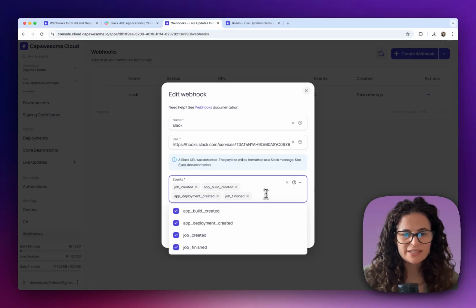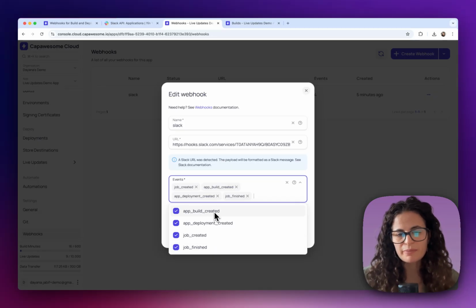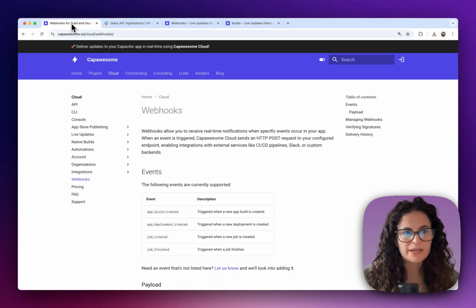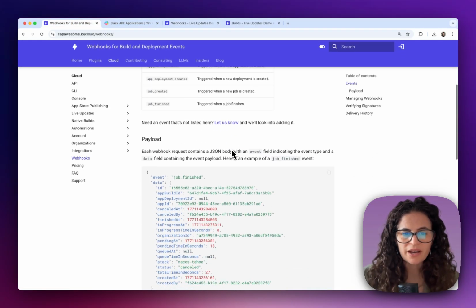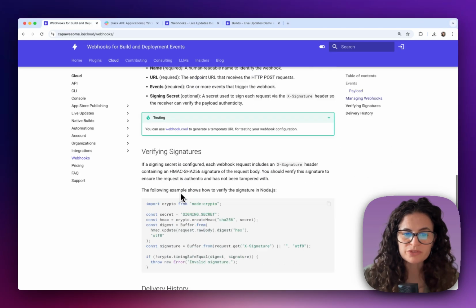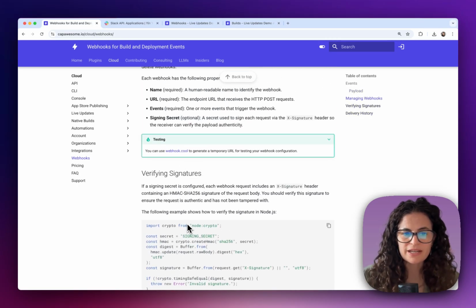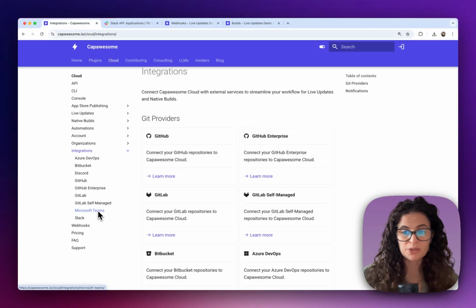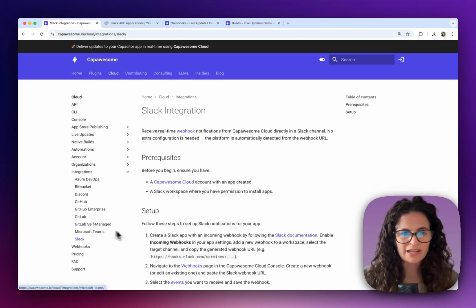And here you can select the events that will trigger this webhook. I selected all of them, but for example, you can select only when a build is created. You can read more about the details of these events in the Webhooks documentation. I will leave the link below. Also, all the payload of these events, you can read everything here. So you can use webhooks for different integrations such as Slack, Discord, Teams. It's up to you. In this example, I will use Slack.